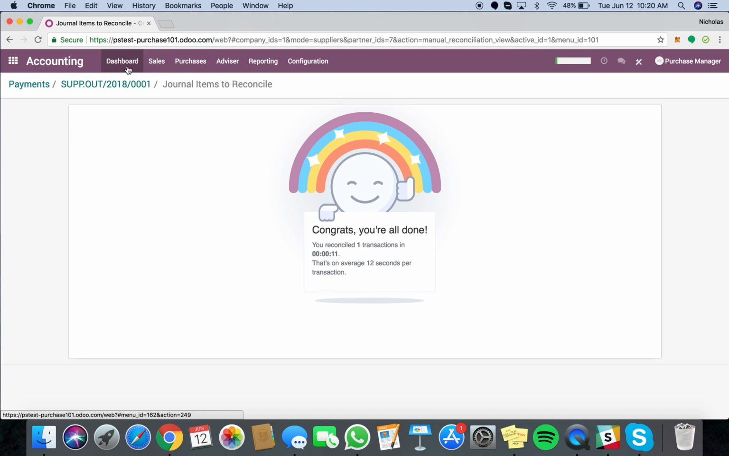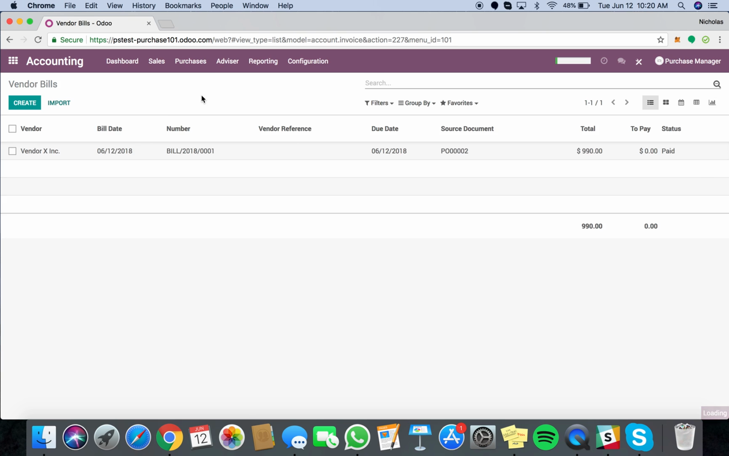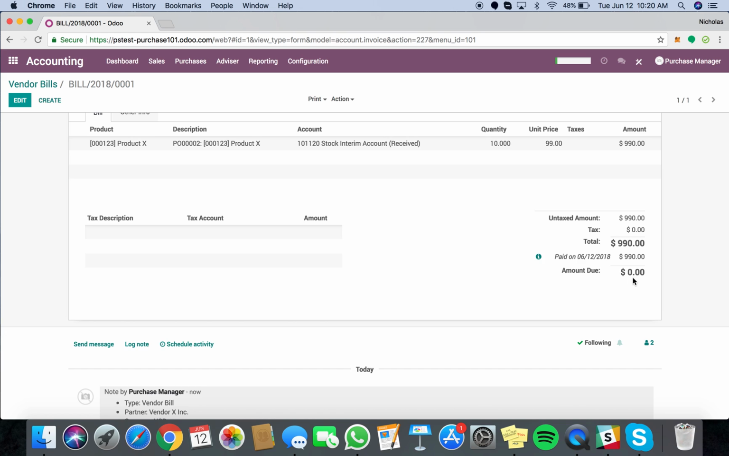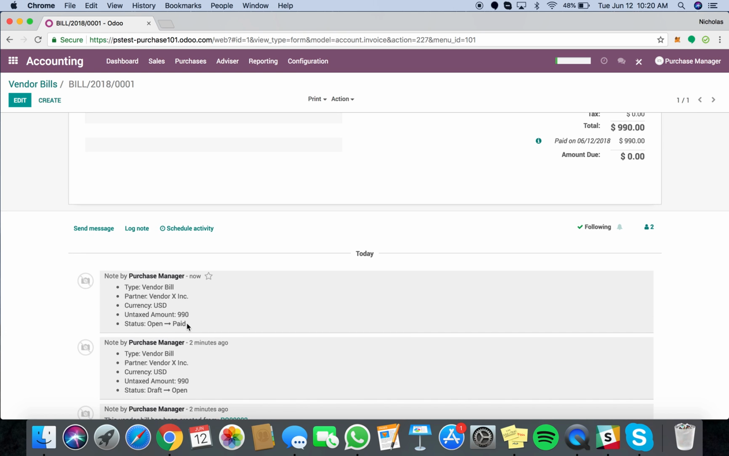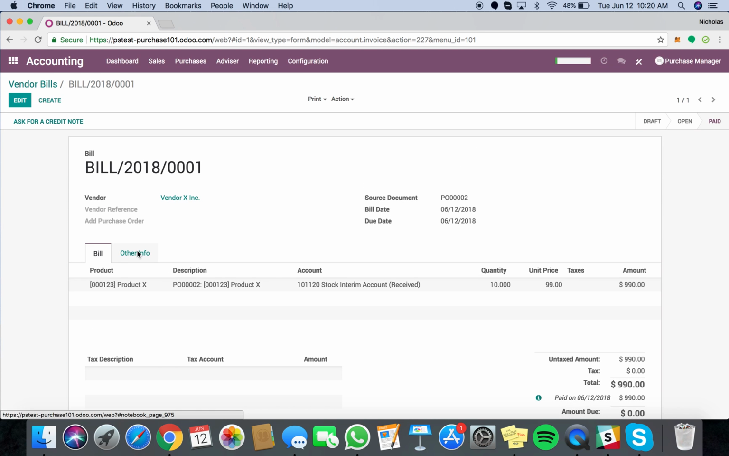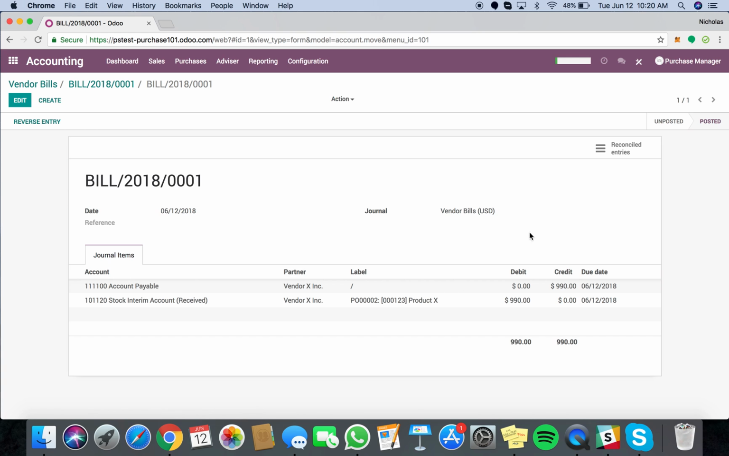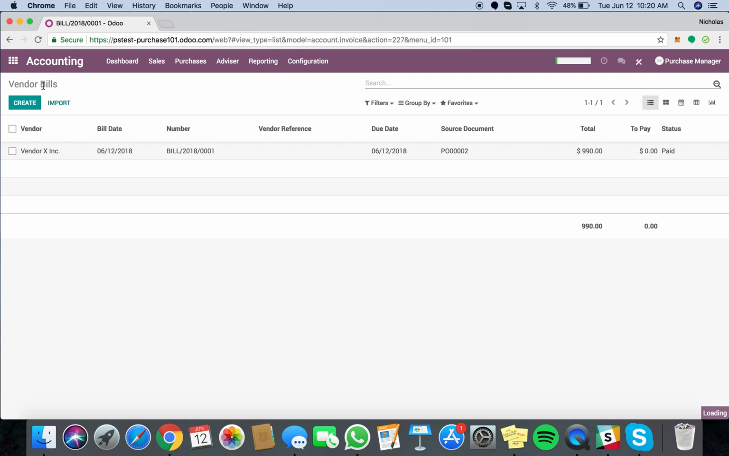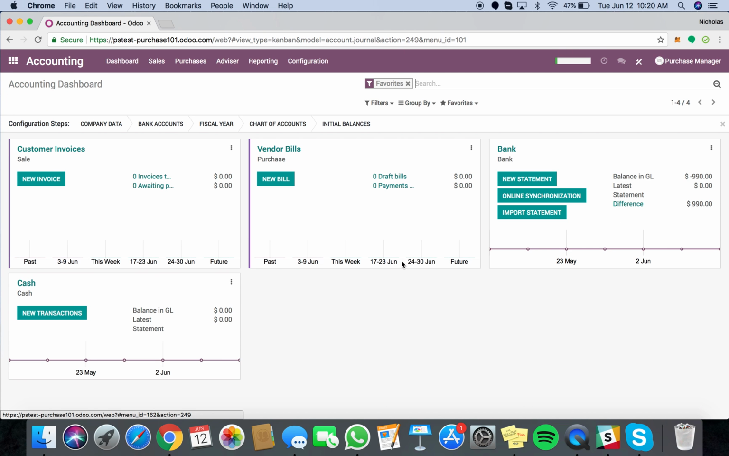So now if I go to purchases, vendor bills, and I open up this vendor bill, I see it's marked as paid as of 6/12/2018. I see the purchase manager was the one who was responsible for this particular record transitioning to a new stage, the stage from open to paid. I can also, if I want, drill in to these journal entries and look at reconciled entries and see that the payment has been reconciled against the bill with a matching number of A1. And that is, in a nutshell, how vendor bills get paid.